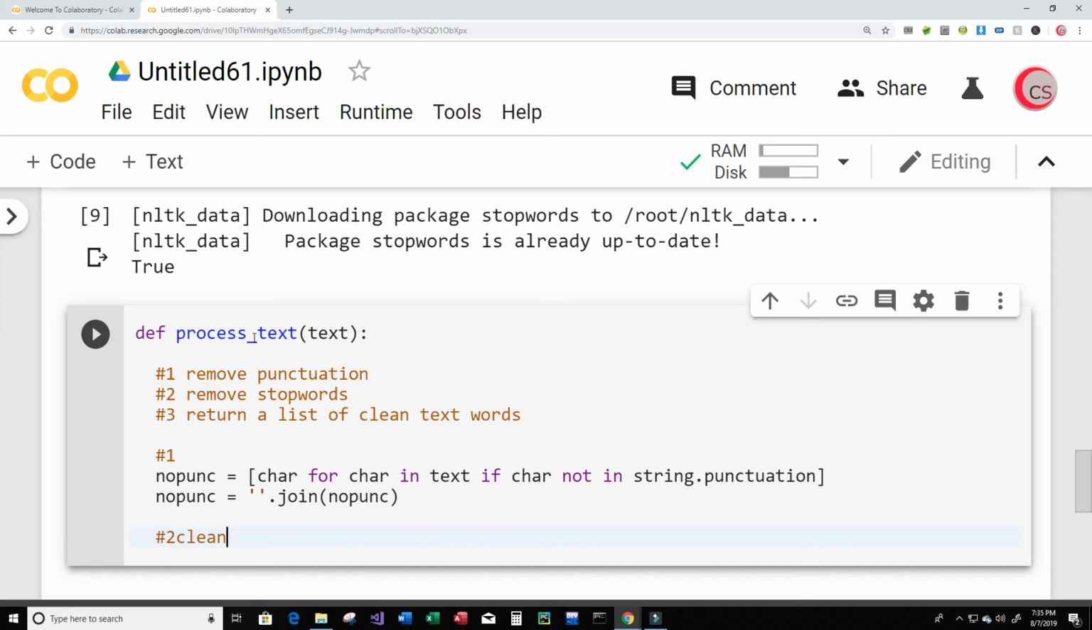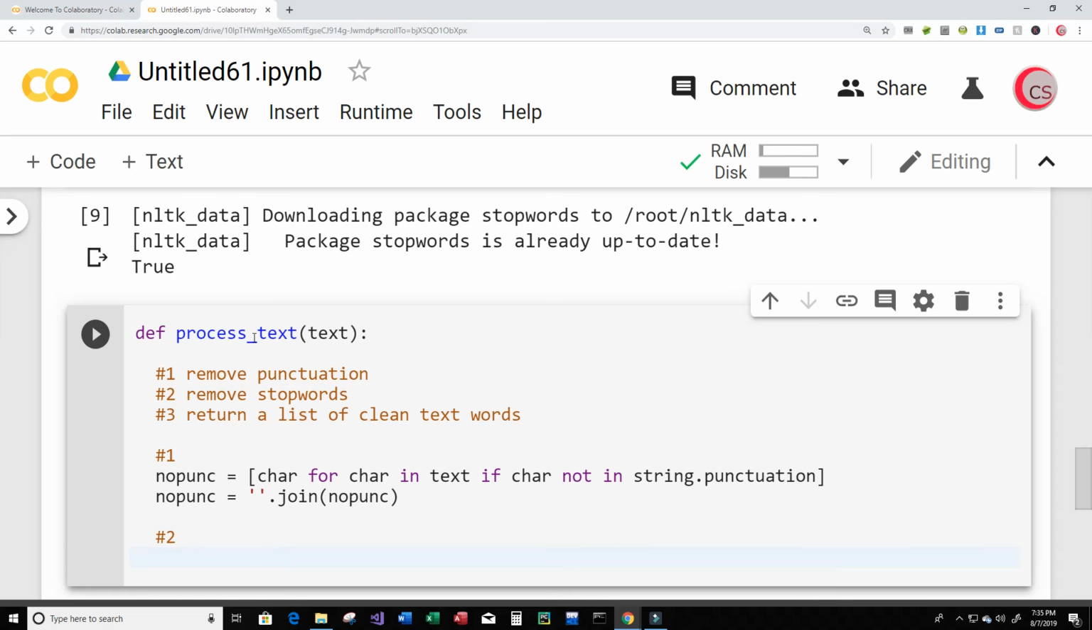Let me see here. Number 2. Okay, clean_words. There we go. I don't want it to be in the comments. So we're going to return word for word in no punc. And I'm going to split it so that we get back tokens.